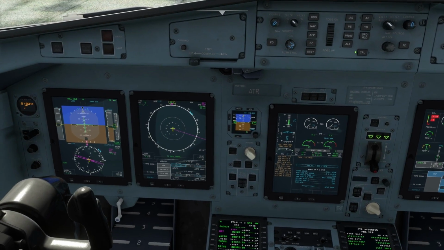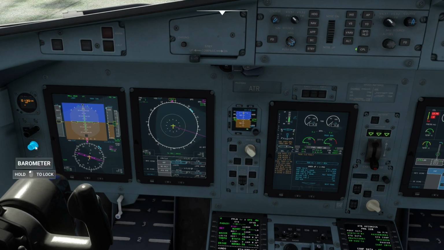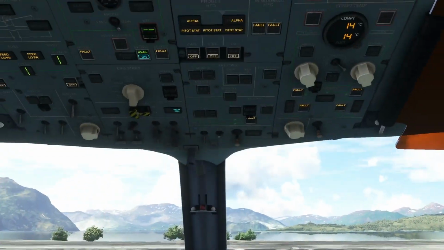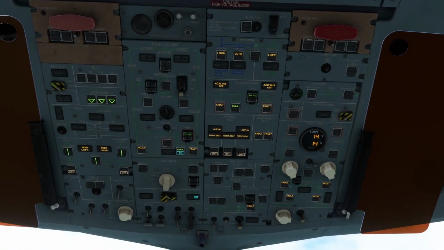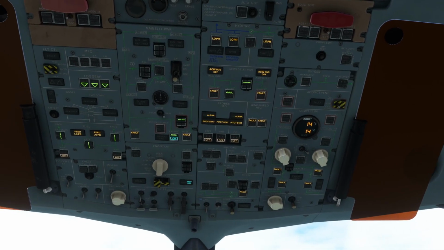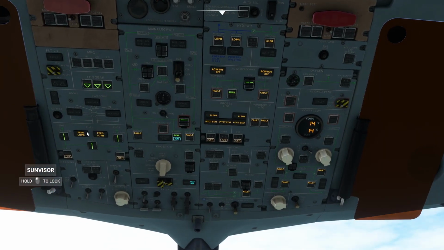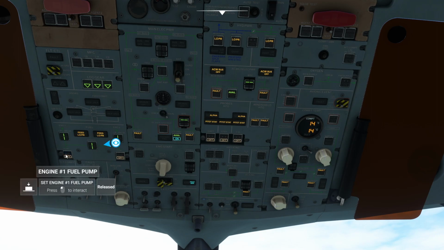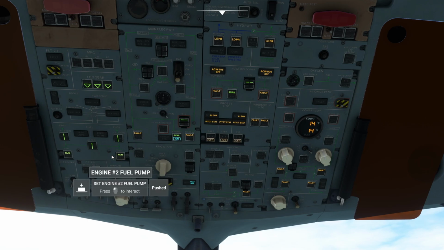We will now set our barometers at this moment. Easy way to do that is just hit B on the keyboard, and those are set. Okay, so now we're going to go back up to the overhead panel, and we are going to start this plane. Alright, so back up here. So now guys, we're going to go to our fuel. We're going to turn fuel pump 1 and 2 on. So 1 on, 2 on. There we go.